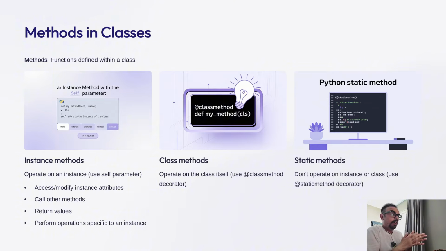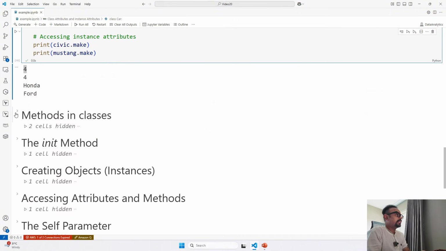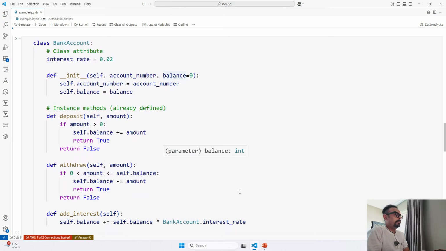This encapsulation of different behaviors with the data they act upon is a key advantage of object-oriented programming, making the code more intuitive and maintainable. So let's understand all these different kinds of methods with an example. I will also show you how we are creating them and how we are accessing them. So this is a big use case.